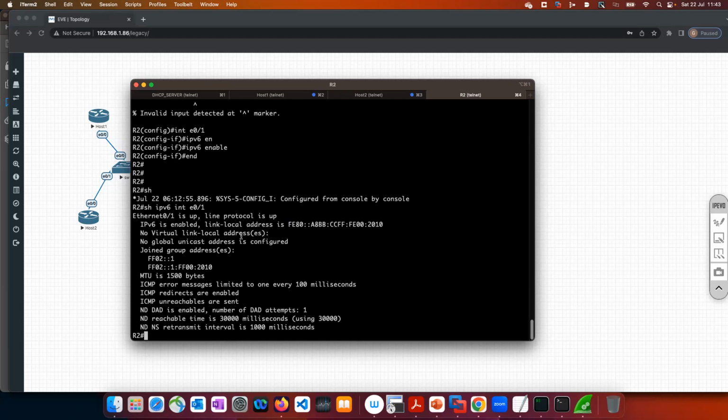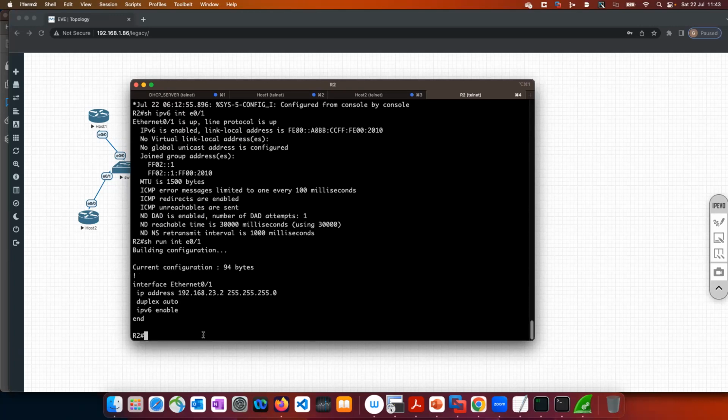Okay. So I was saying that on this interface, we just enabled IPv6. And it automatically configured a link local address. It is starting with FE80. Correct? It got automatically configured. IPv6 is enabled. We have not configured it manually. See, I've just given this.